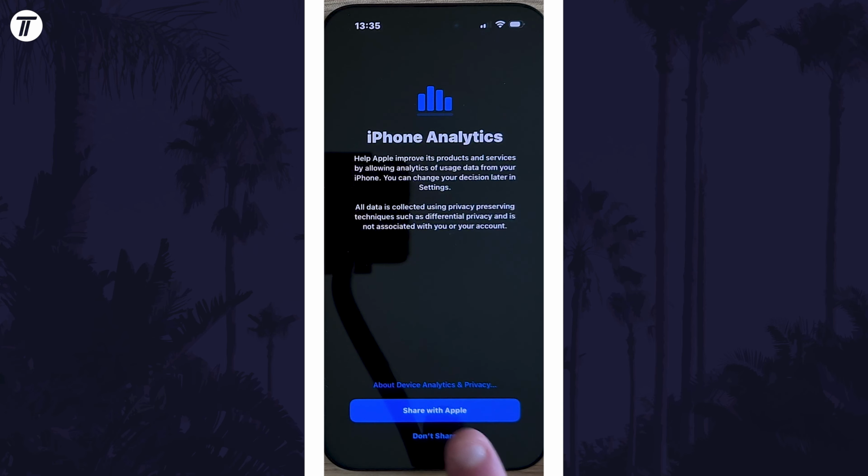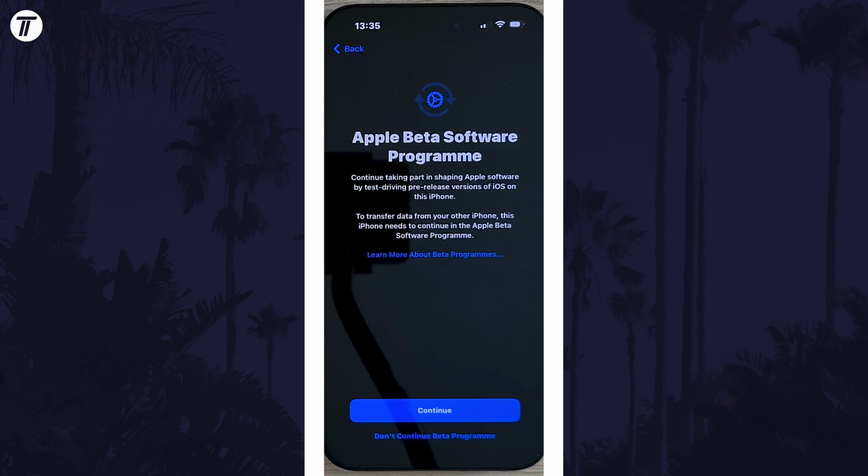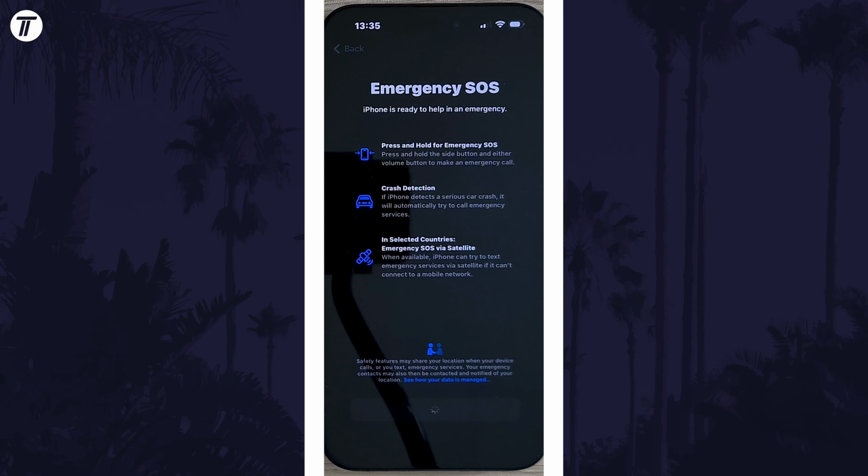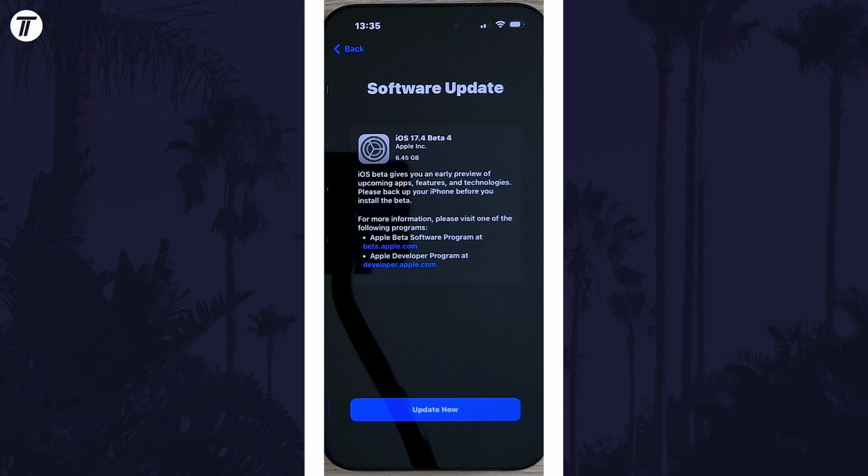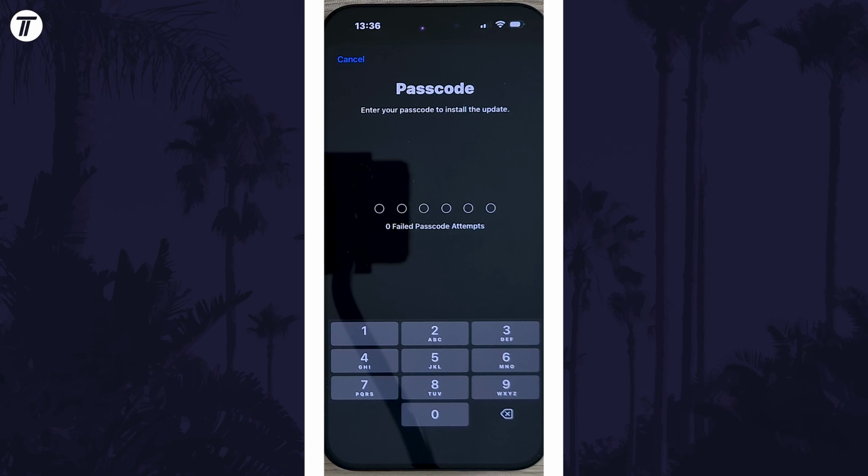If you were previously part of the iOS beta program, you might now have the option to continue in the program or not. You may be required to continue in the program to transfer data if the iCloud backup was completed in a beta build. Next, you can tap on Continue after reading the emergency SOS options, and now if there are any software updates required, you'll need to install these, so tap on Update Now and then enter your passcode.